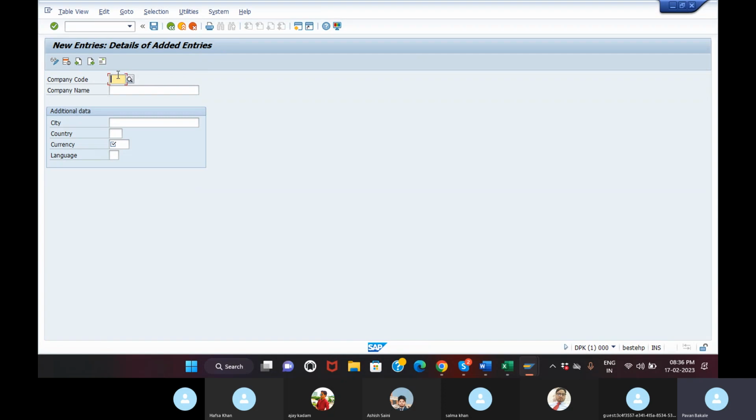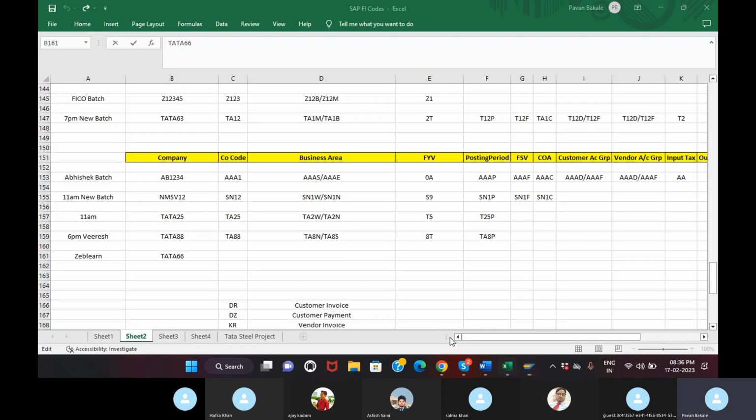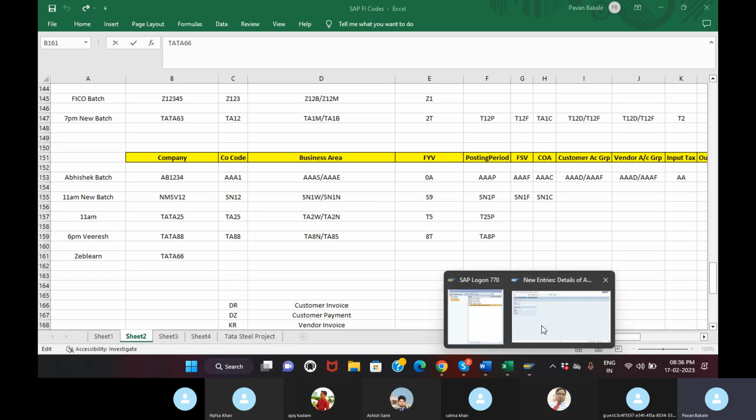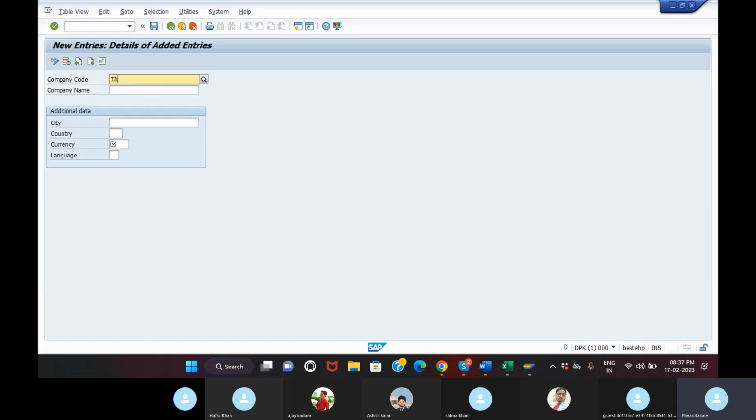Once you click on new entry, it will ask you to provide the company code. A company code can be up to 4 characters. Any code you want you can take, but maximum up to 4 characters. So I will take the company code as TA66, similar to my company. You can take whatever you want like this, but maximum up to 4 characters. I am taking it similar to my company so it will be easy for me to understand.